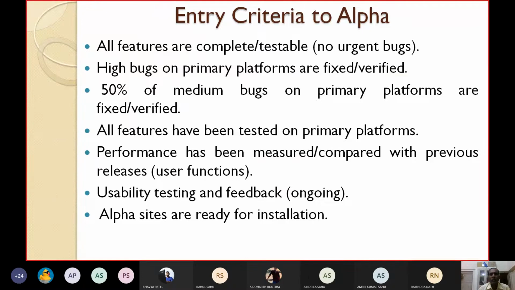So all high bugs are fixed or verified. 50% of the medium bugs, or the little less harmful bugs, on the primary platforms are also fixed or verified. All features have been tested on primary platforms. That I have already told you. All the basic features have been tested on the primary platforms. The performance has been measured or compared with previous releases. If we have previous releases, the performance has been measured or compared with them. That means the basic user functions have also been compared with the previous versions. Usability testing and feedback is always going on.